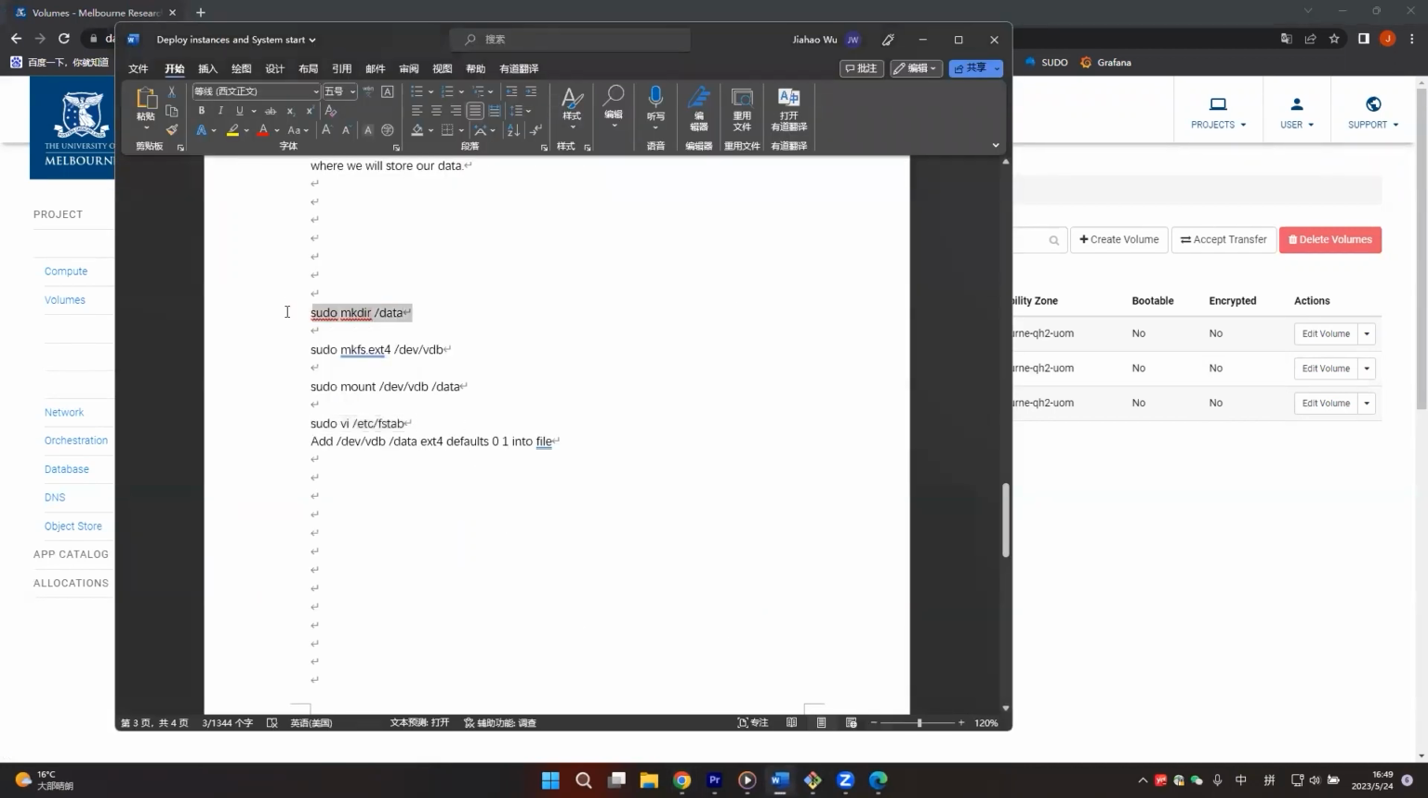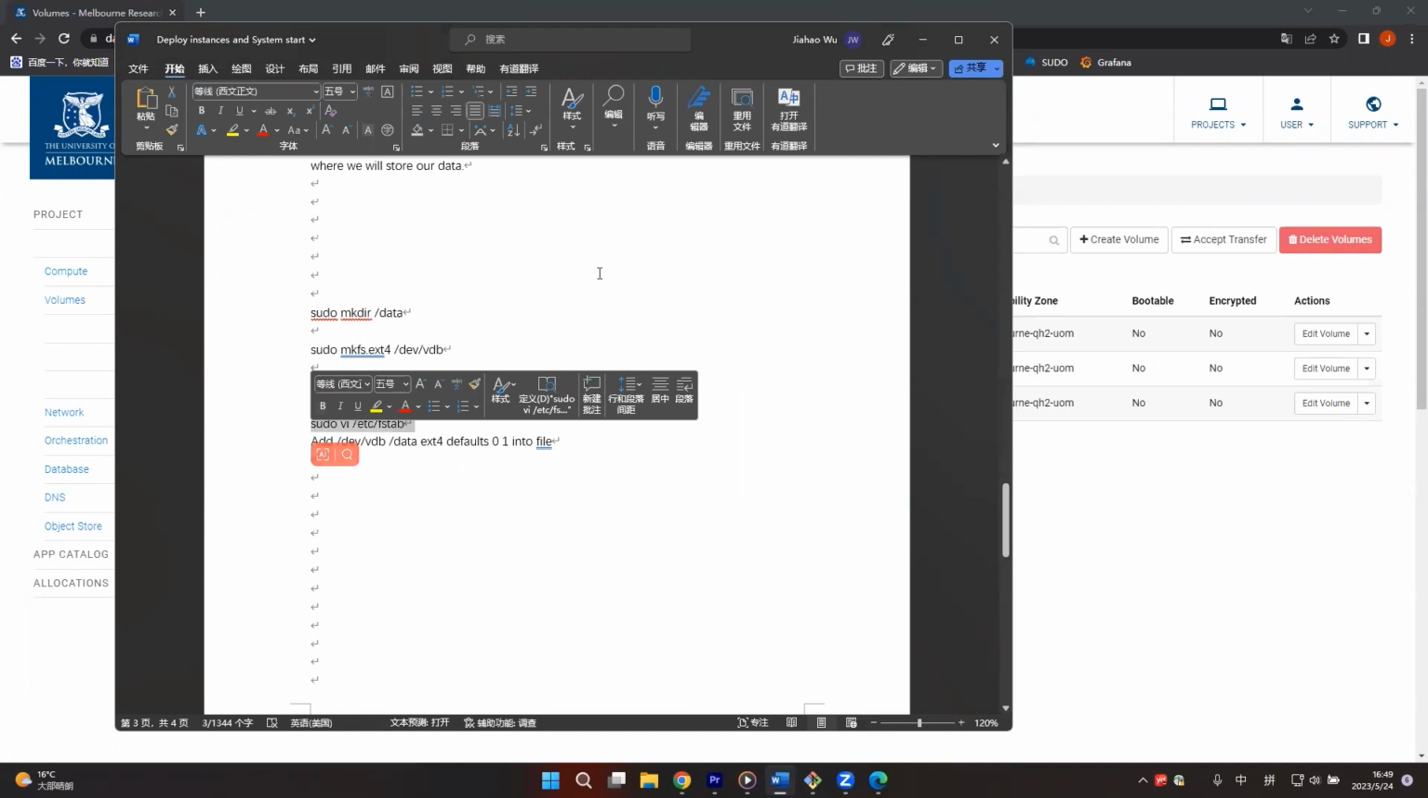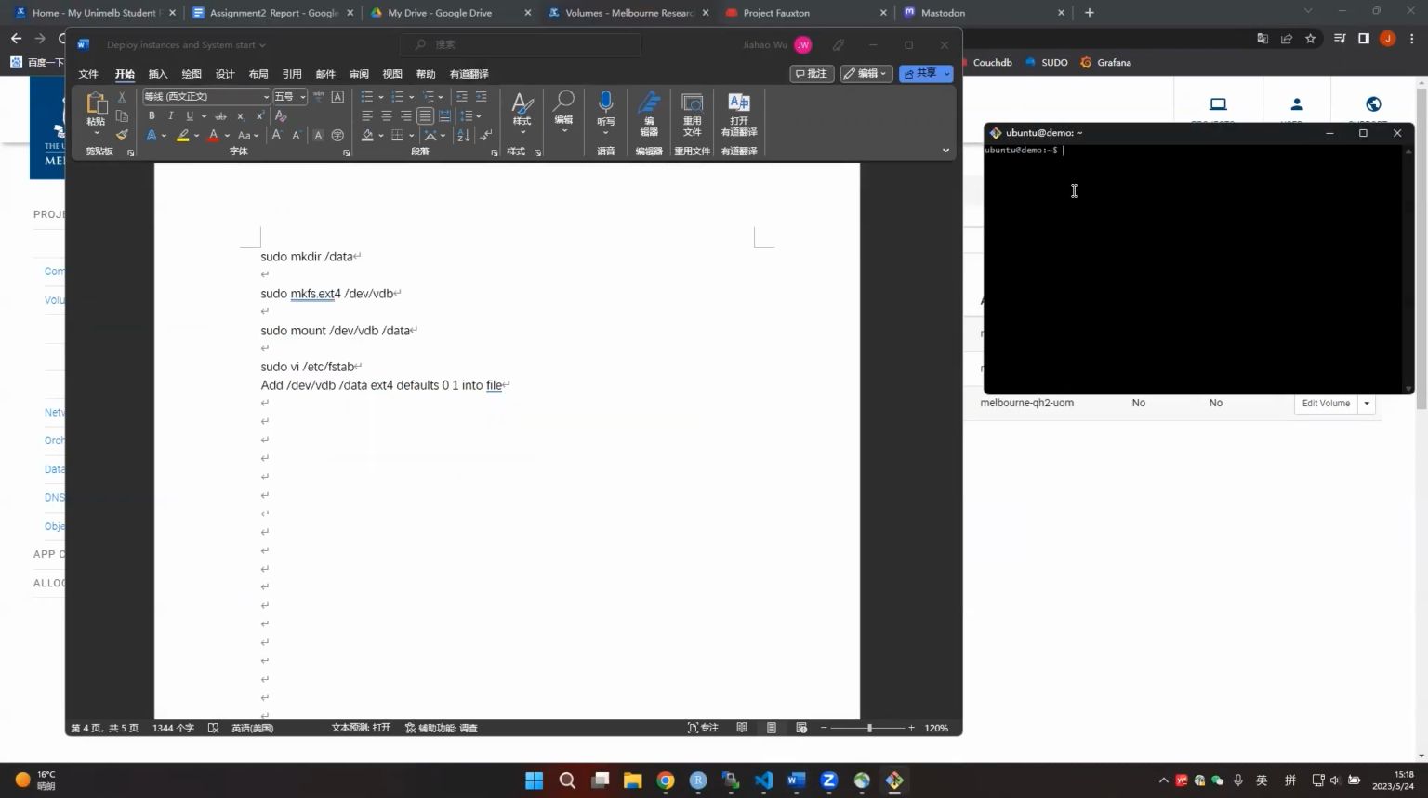This line, we use it to create the directory, and this is what we use to format the volume. And here we mount the volumes, and here we specify the mounting. Now the instances are set up and ready to be used.